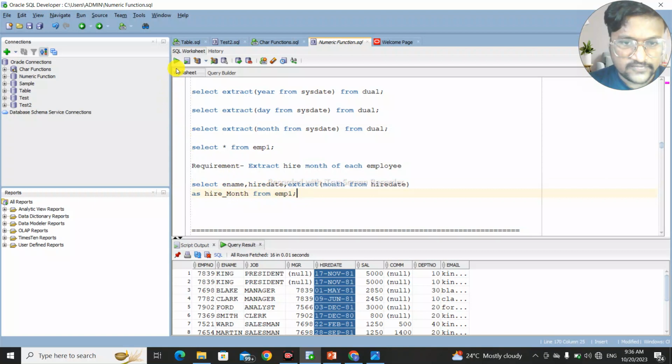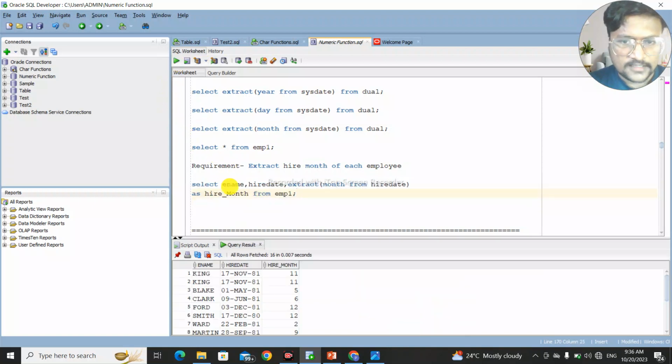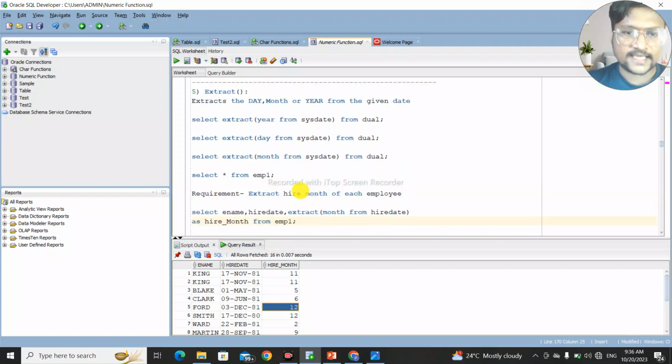If we run this query, it will return name, hire date and hire month. Suppose the first hire date is 17th of November 81. It will return the month. November is returning, so 11 will be returned. Next, May will return 5. Likewise, 3rd of December 81 is returning 12. So like this, the extract function returns the day, month or year from a specific date.